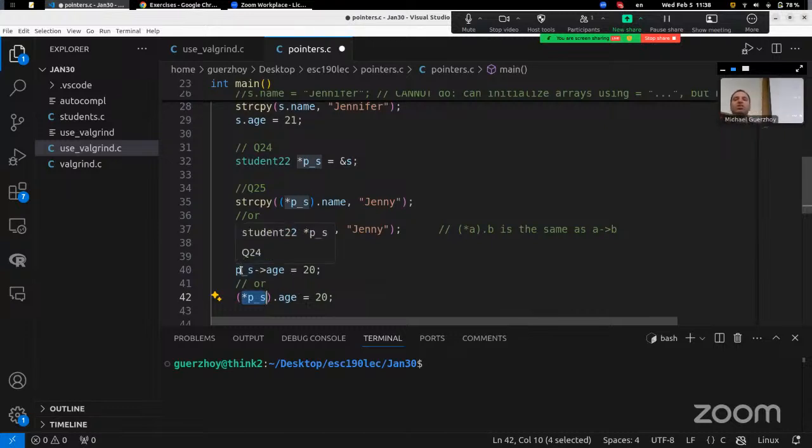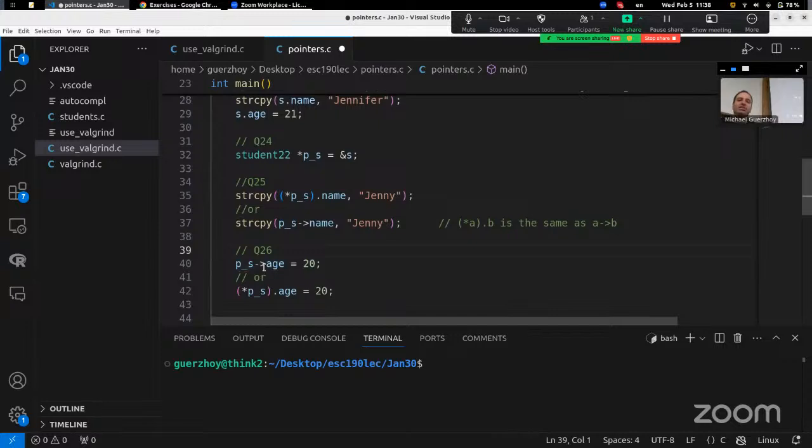But I think the most natural way of thinking about it is line 40, because if you have a pointer to a student, then just think, okay, to get at a field of a pointer to struct, you use the arrow. But again, those are exactly the same. It's just about what's more natural. Make sense? All right.